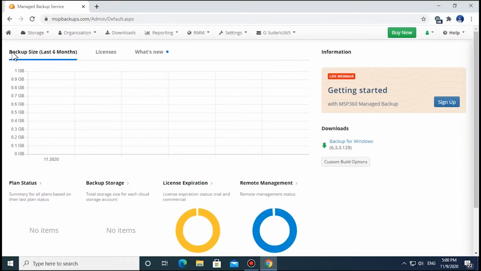From this guide, you will learn how to create a file-level backup plan with MSP360 Managed Backup. We will do this remotely from the MSP360 Managed Backup web console. We will also walk you through the main steps in the MSP360 Backup solution.